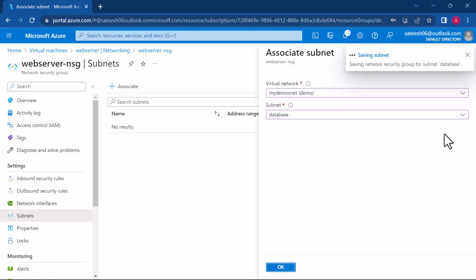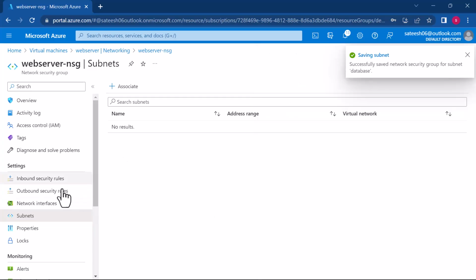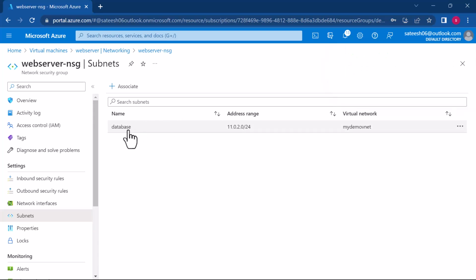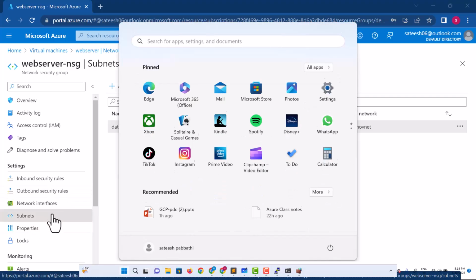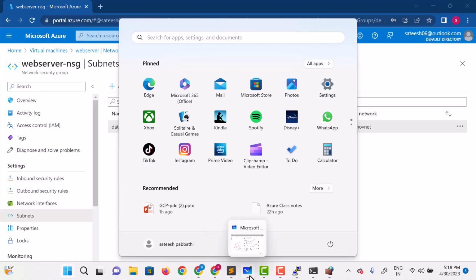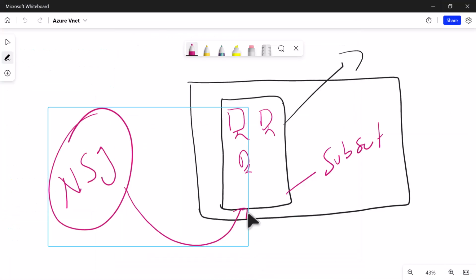Now, whatever inbound and outbound rules which are part of this network security group, all this will be applicable for this particular subnet. Okay, that's how we assign a network security group to a subnet. But normally, usually network security groups are given to network interfaces, right? So let me put that here again.